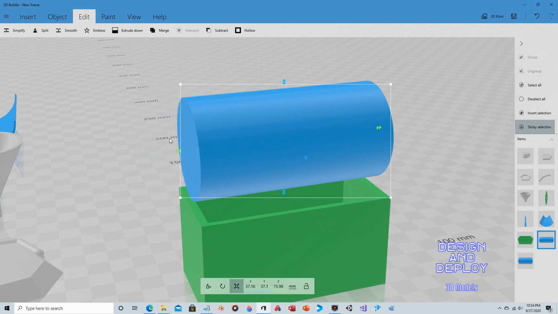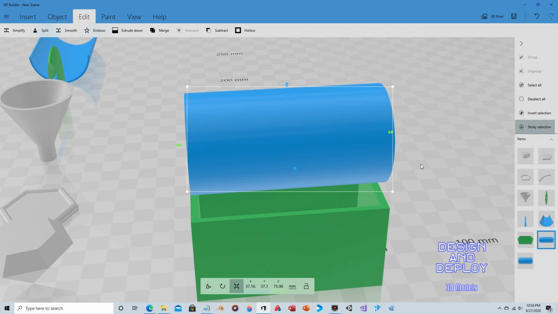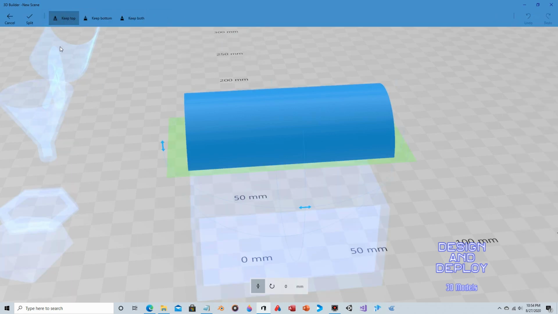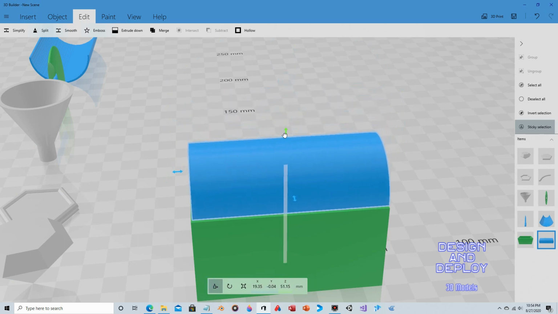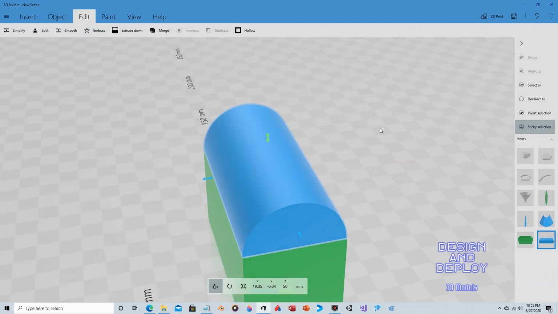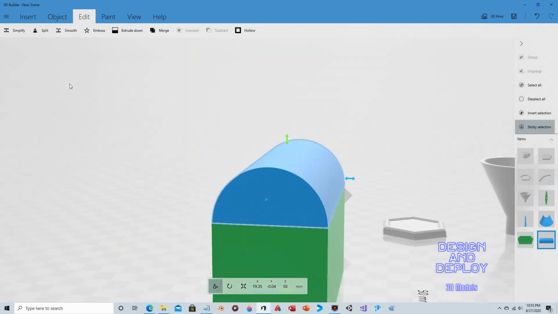There we go. And ideally, you'd want the width of this to match this, but again, just kind of eyeballing this just to let you know how it works. So we again do subtract, split. It's already set to keep top, split, move it down, and there you go. And now you have like a simple little treasure chest.